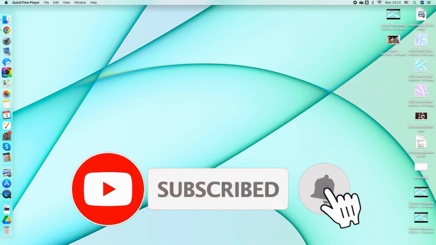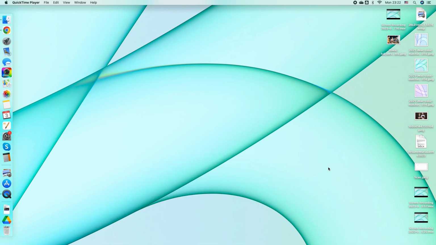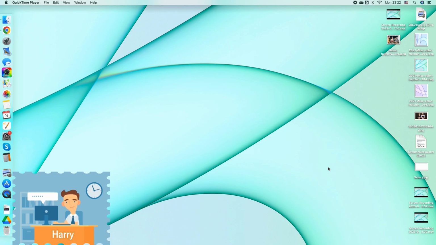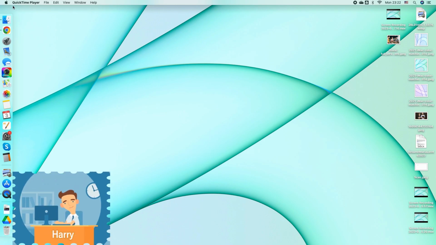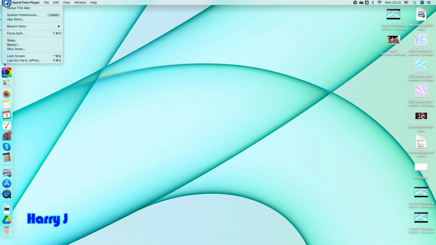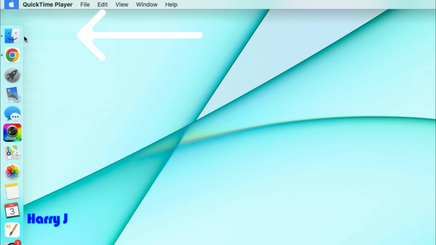In this video, we're going to show you how you can install any application from the App Store to your MacBook, your iMac, or any other version of Apple computer. For this, you have to go to this Apple logo and hit this one. You see here is the third option, App Store. Hit this one.